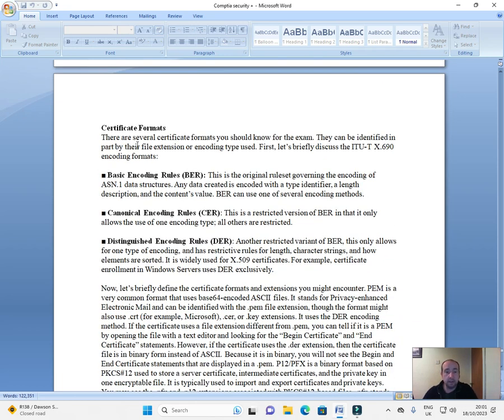Certificate formats. There are several certificate formats you should know for the exam. They can be identified in part by the file extension or encoding type. First, let's briefly discuss the ITU X.690 encoding formats. Basic Encoding Rules, BER. This is the original rule set governing the encoding of ASN.1 data structures. Any data created is encoded with a type identifier, a length description and a contents value.